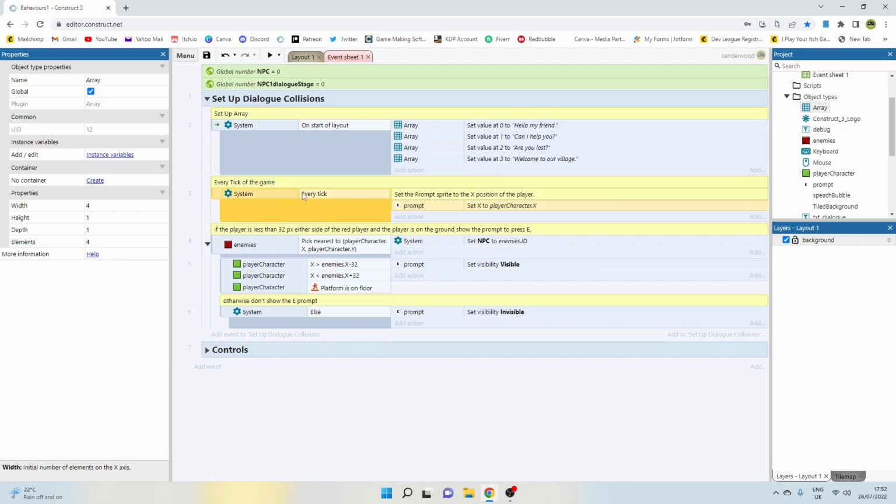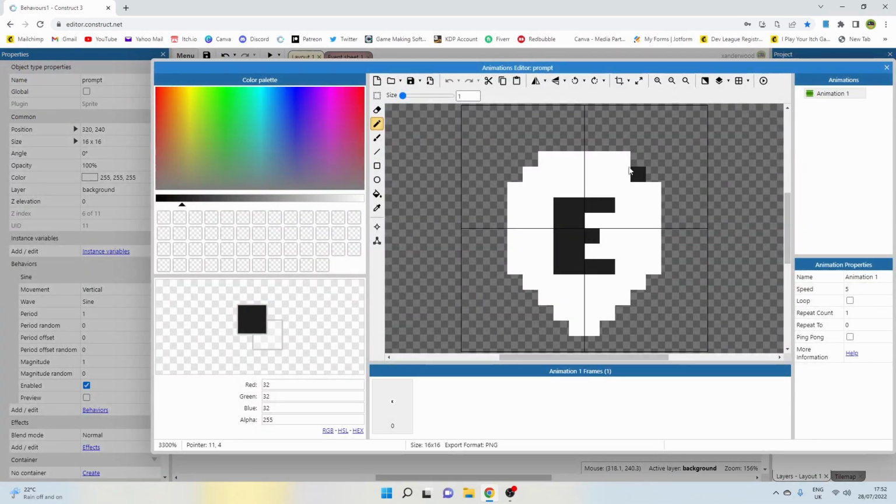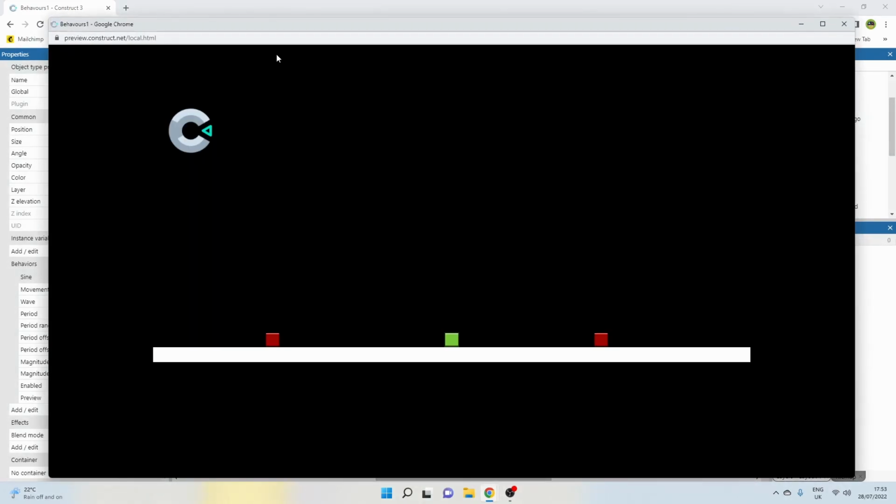The next thing I've got going on is an every tick. So every single frame of the game, we're going to set that prompt sprite to the character's X position, and that prompt sprite is this one here. All this is just a sprite that I've made with the letter E in it. And all I'm doing is setting it to the X position of the player. So even though you can't see it when I play the game, it's still following my X position, and it just becomes visible when we get close enough to these other players.